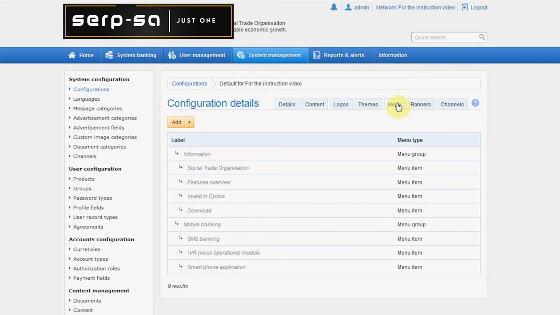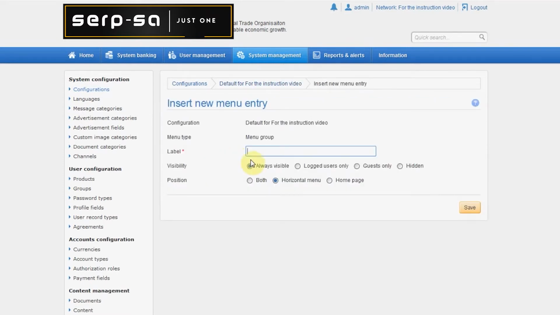Okay, let's go back here to the menu, social trade, feature overview, and then download. So we can add some extra button here, and it will be a menu group. A group, like information, is a menu group, and it can contain multiple menu items. So let's create a menu group, and let's call it test. It will be always visible, or only for guests. You can set it exactly to how you want. The position is both. Actually, we only show it on the horizontal menu.